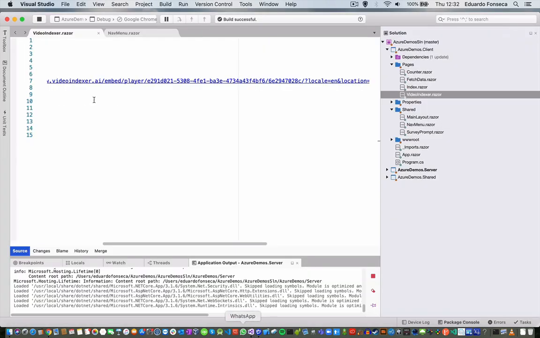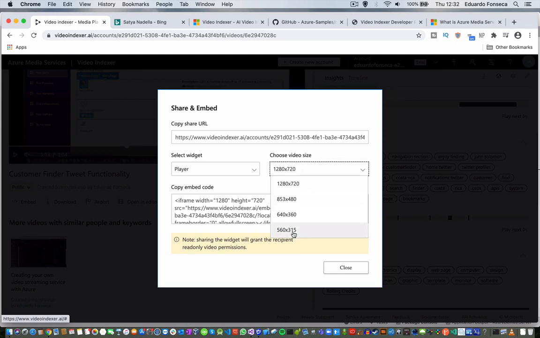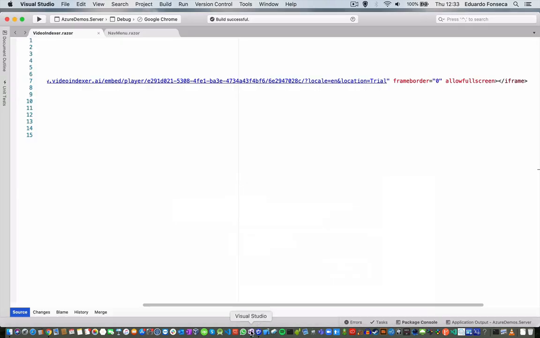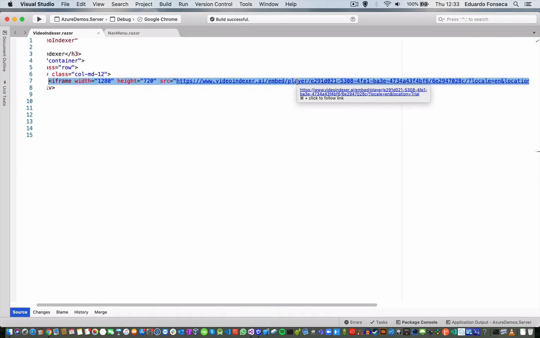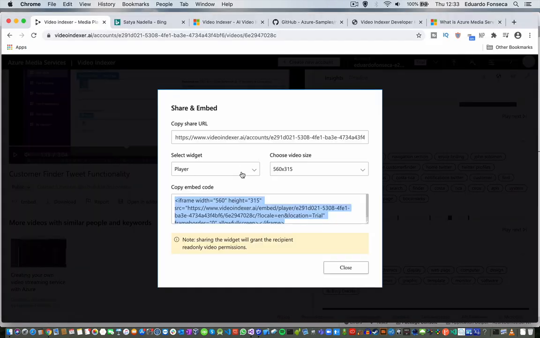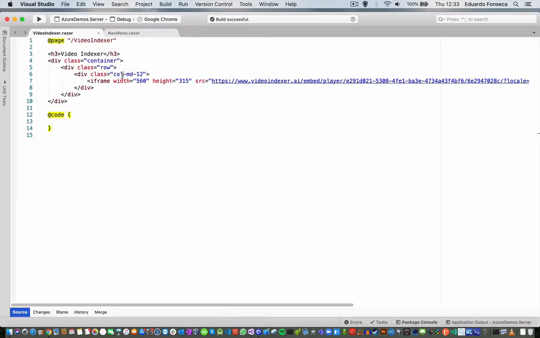Okay, let's stop the application. I will choose to use a smaller iframe. Okay, and now I want to embed insights. Put the insights here first.